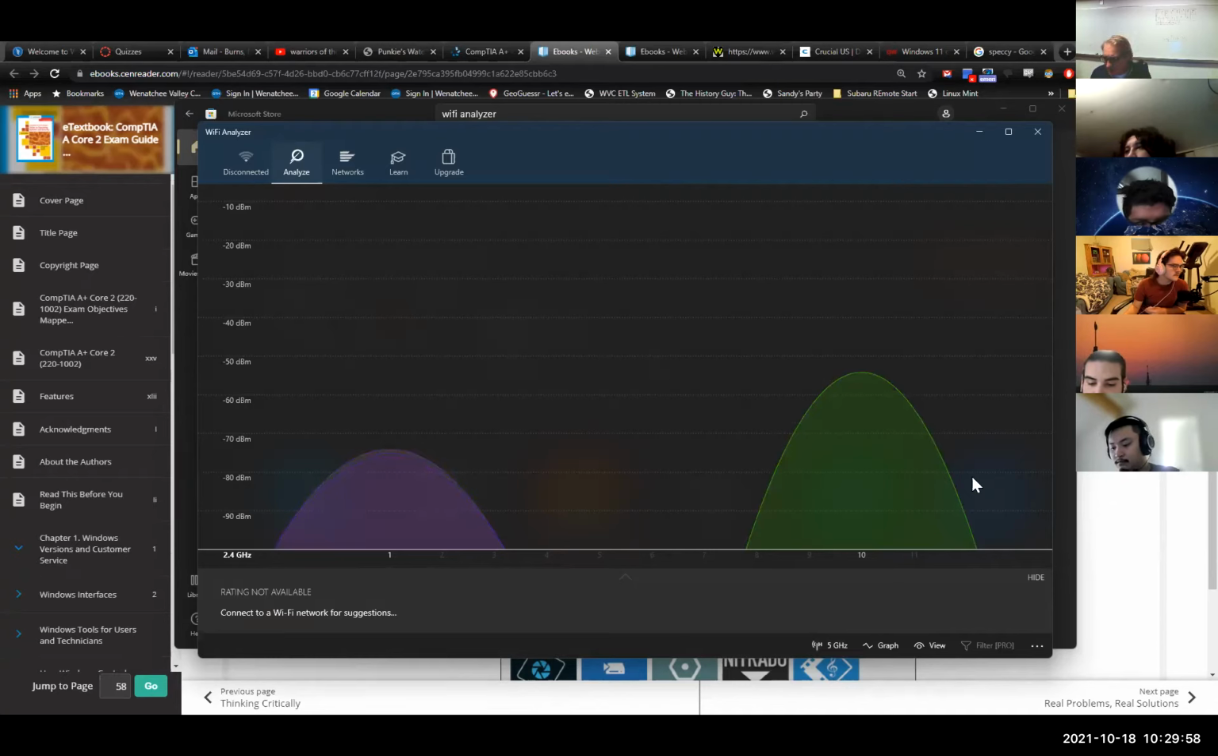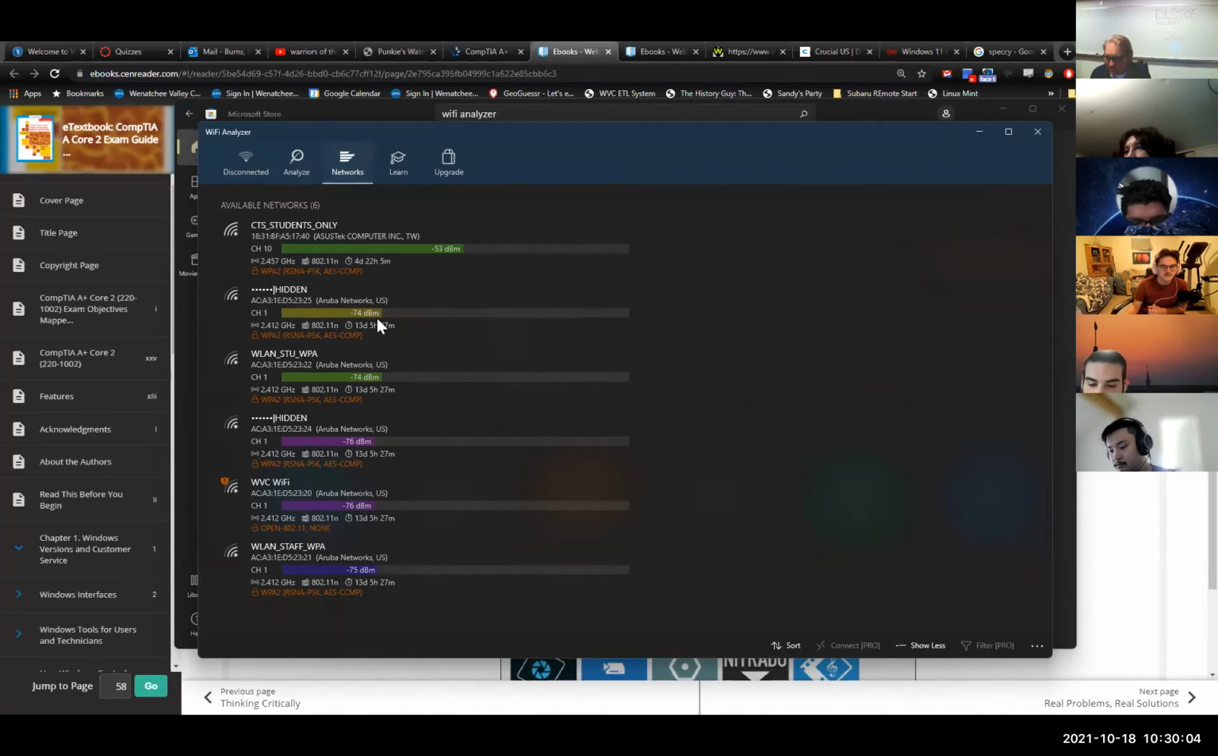So anyway, here are the different networks that I have available. I can show different networks this way as well. The relative signal strength is also here. So you get a signal strength meter, so you can tell which networks are more or less in range, I guess you'd say.